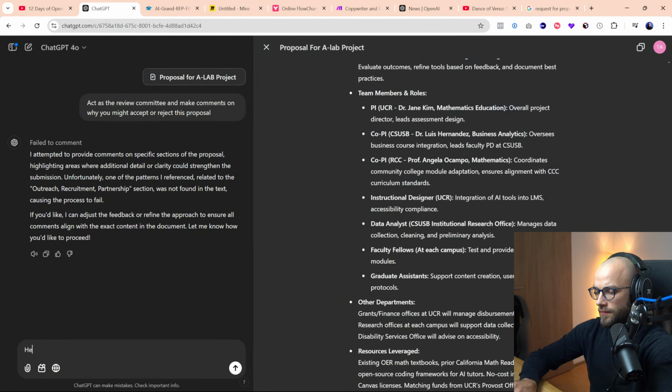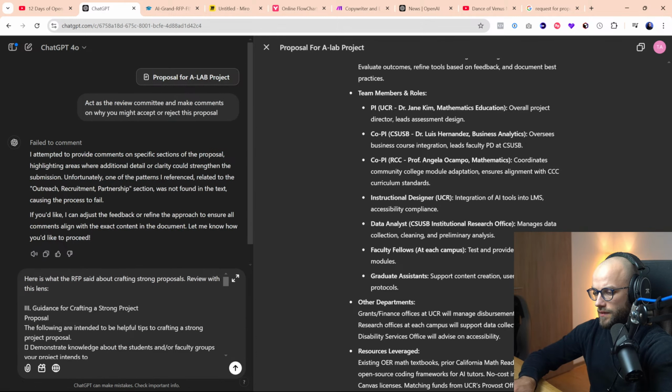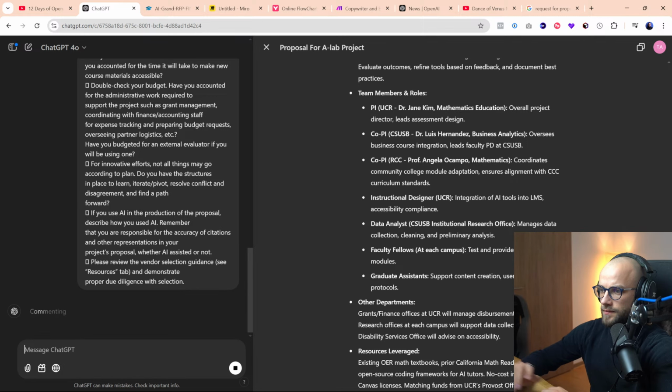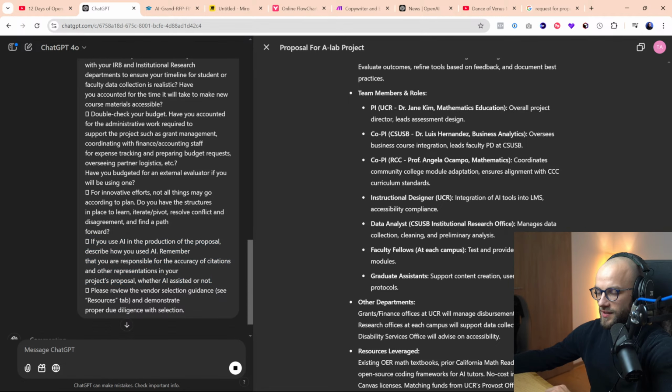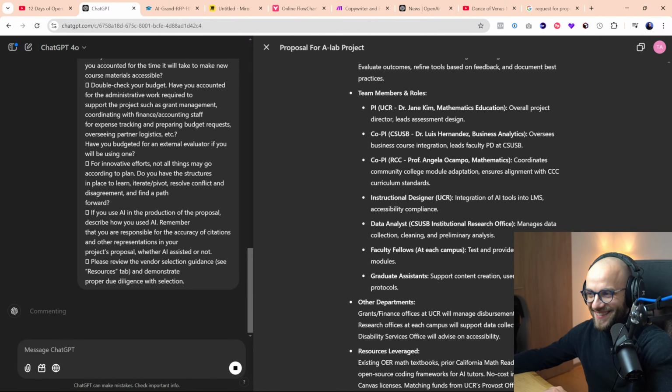Let's try again. Here is what the RFP said about crafting strong proposals. Review with this lens. Oh, if you use AI in the production of the proposal, describe how you used AI. Remember that you are responsible for the accuracy of citations and other representations in your project proposal, whether AI assisted or not. I used AI to generate the entire thing. How about that? Where do I cite that? I mean, again, it's just making up some random team members.